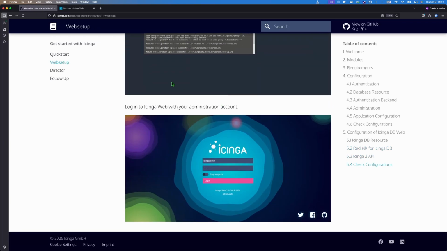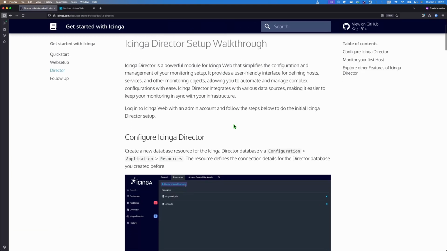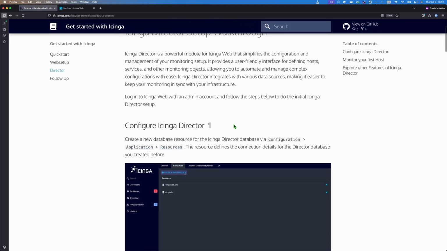In the next video, we're going to have a look at the Director and how to set that one up correctly and add a few hosts and services.